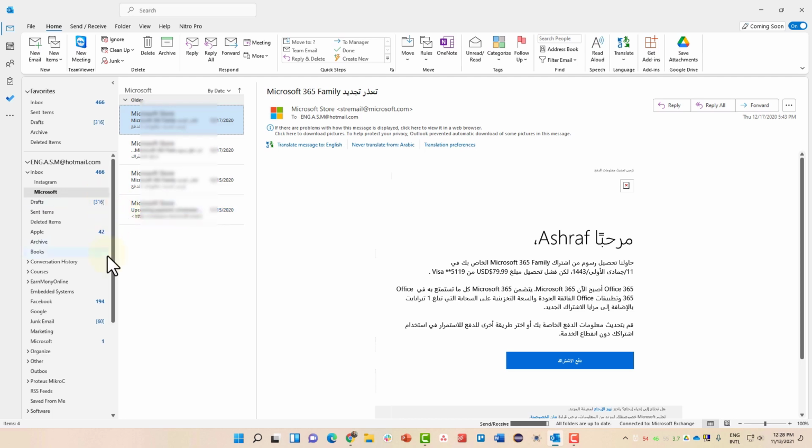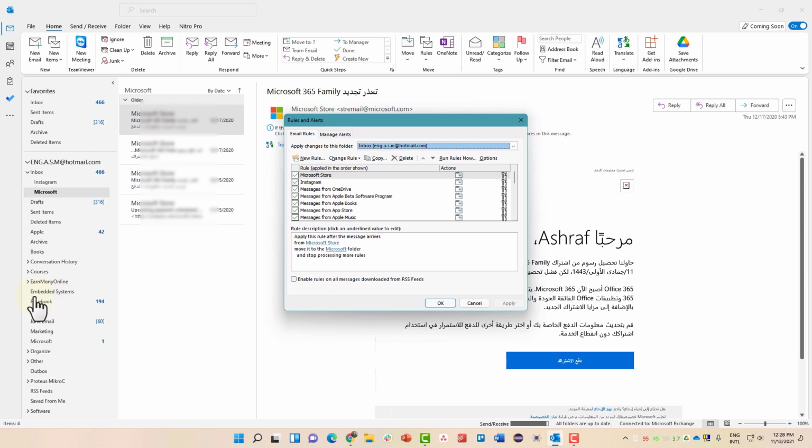That's it. Now, if you are looking to manage the rules that you just created for the emails and folders, you can go to the Home tab, and from the rules, you can see the 2 items, or you can create a new rule, or you can manage rules and alerts. Now, you can delete any of the rules that are placed here by simply hitting the delete button.